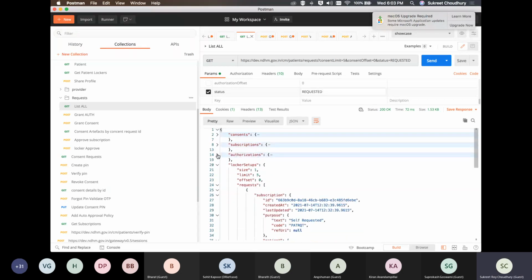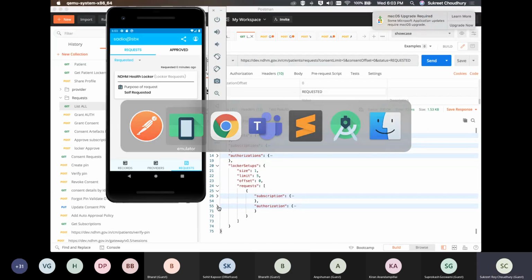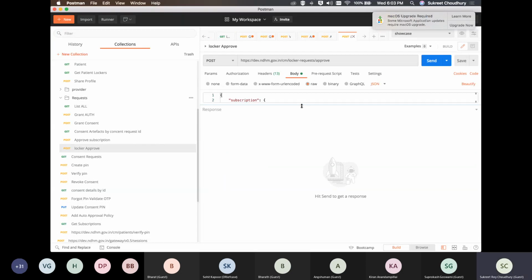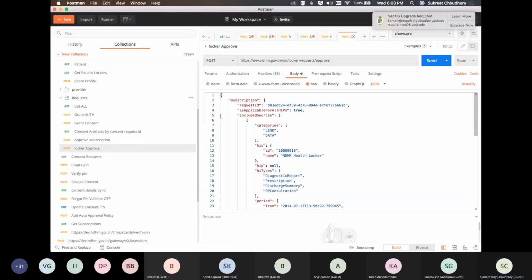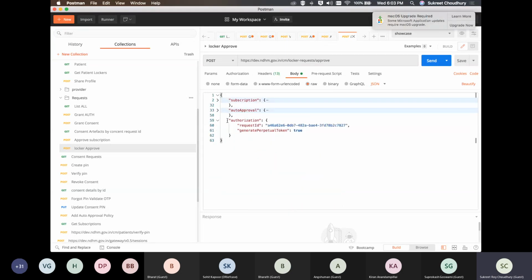See, consent subscription authorizations are not there, but there is a locker setup, and it has a subscription and an authorization, right? Now, as a user, when I approve it, I'll call the locker approve API. We look at the body here. First thing is the subscription, then there is an auto approval, and then there is an authorization. It just takes in the combined details and approves them together and sets up the policy.